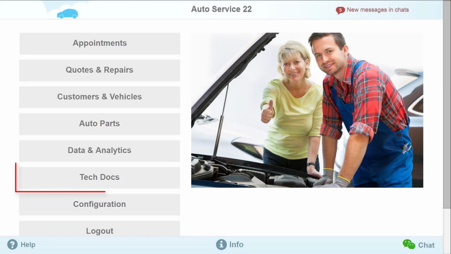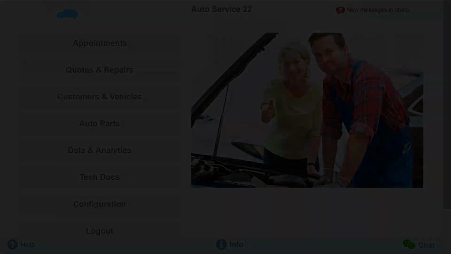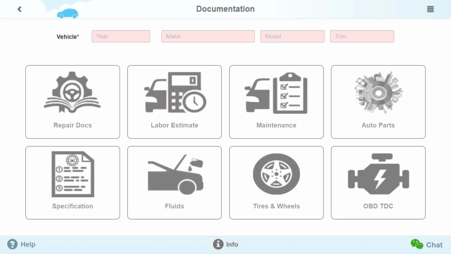We would like to introduce a new TechDocs function for our application. This section was created to make your search for various technical documentation and information, such as repair instructions manual, technical characteristics, OBD information, etc., more convenient. Here, you can find all necessary technical information for the vehicle you are working on.